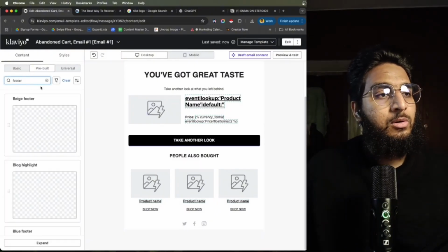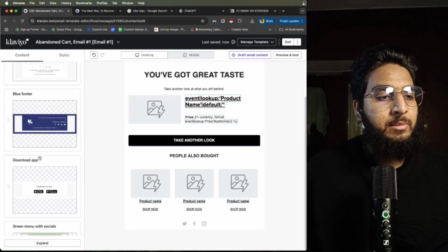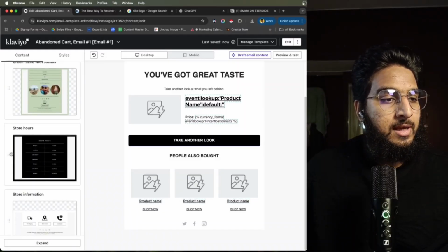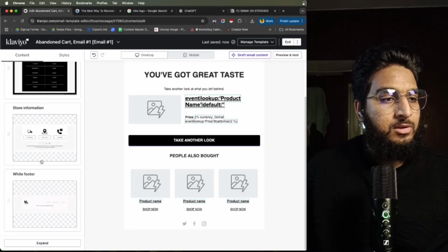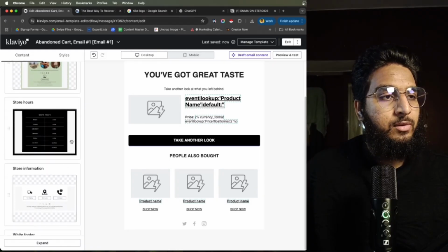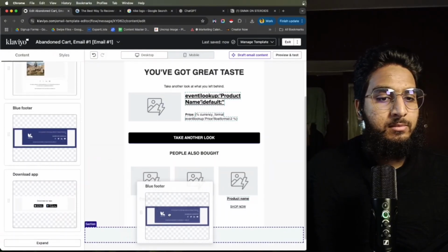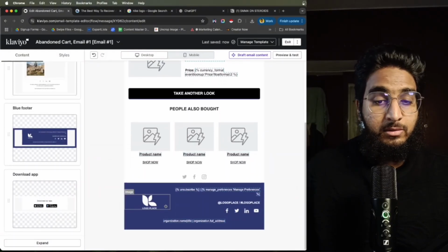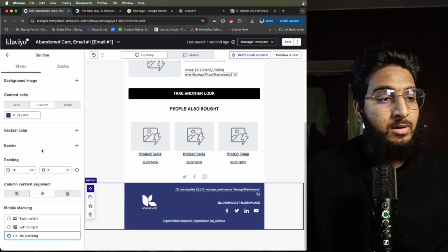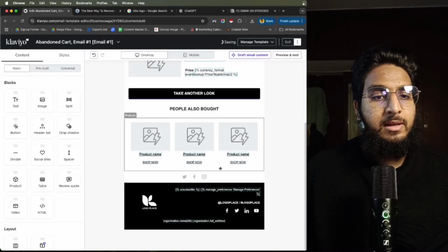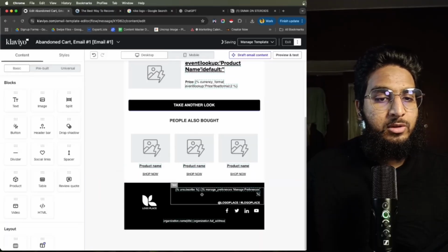So Klaviyo already has a lot of pre-built footers. You can just go ahead and choose any one of those. I'm just going to choose a simple footer here. Let's say this one. So this is a blue footer. I'm just going to change the color to black to match the template. Delete this because we already have social media links.